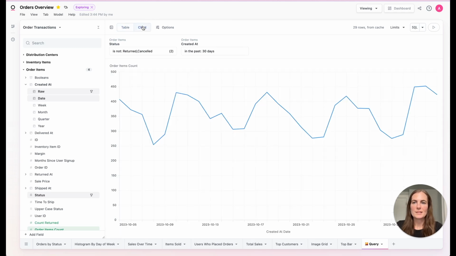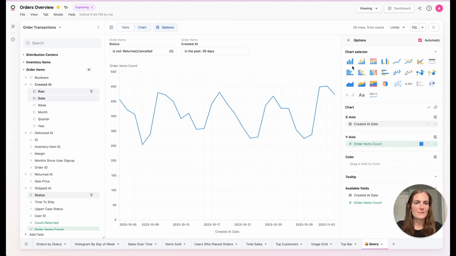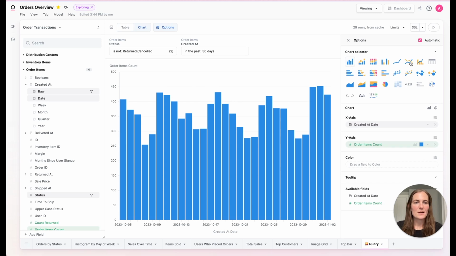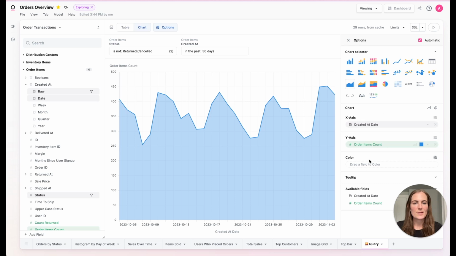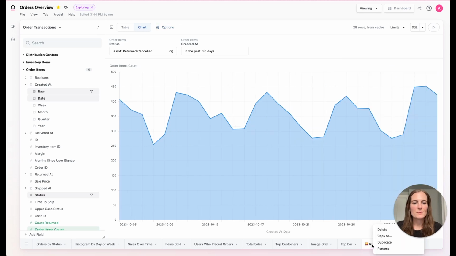Now let's visualize this. By default, it's going to take a guess at what I might want to see. I've got these quick chart selectors that I can toggle between, and then I can customize by dragging and dropping within the viz spec. Let's leave this as an area chart for now. And now let's jump over and start creating some new objects within this workbook to build queries on top of.